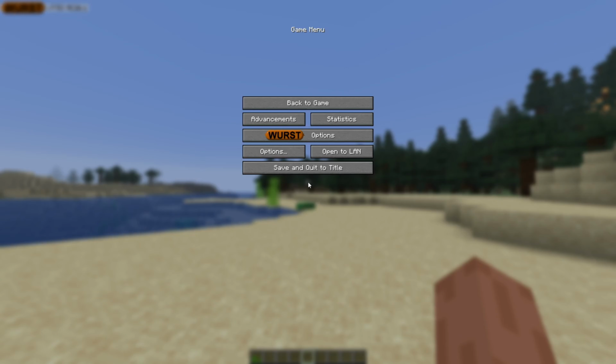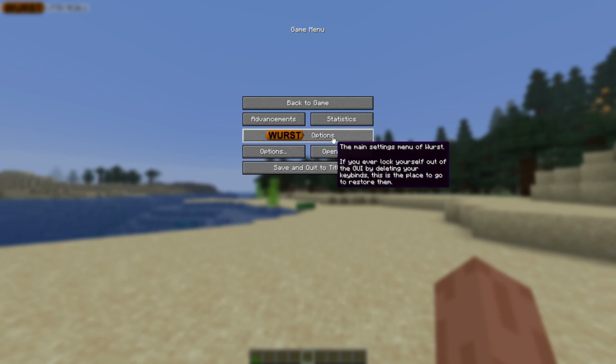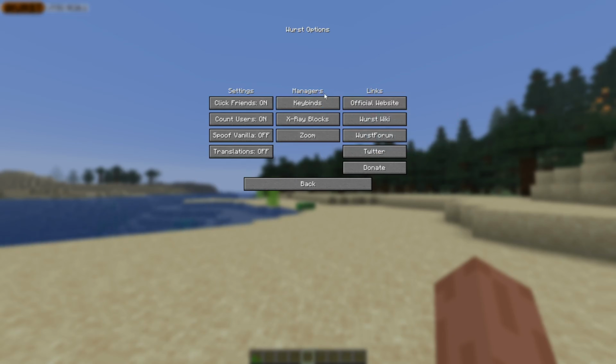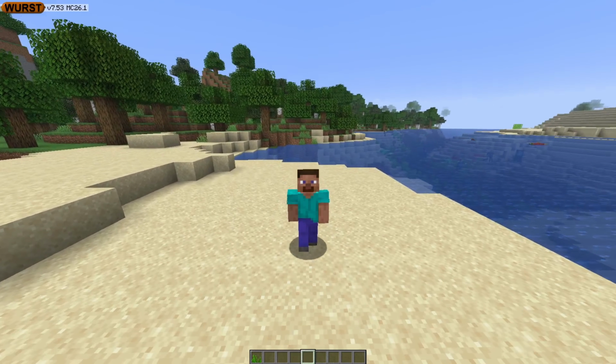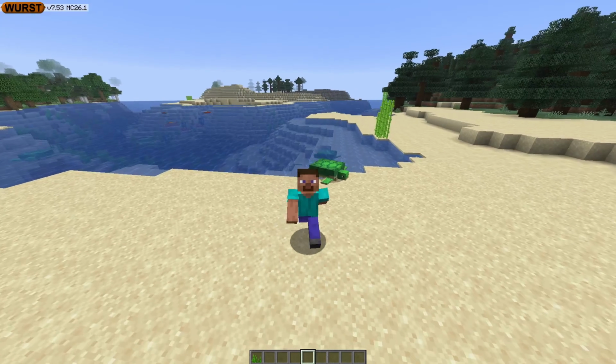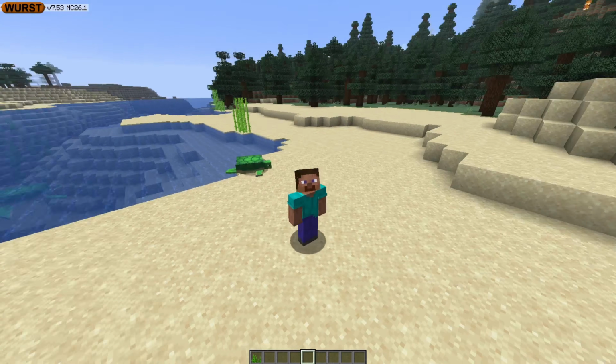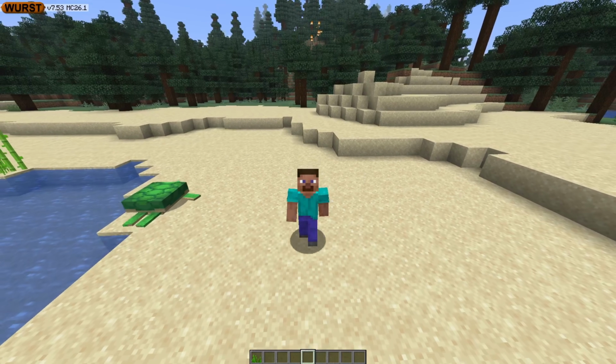For the rest though, on the escape menu, there is also a Wurst options button. We can click on that and you can find some managers for your keybinds, your X-ray blocks, as well as the zoom utility, together with a bunch of links and such. Anyways, for right now though, that was basically a very quick introduction to Wurst Client. Really, the best way is to just get it inside of your Minecraft and start playing around with it yourself.